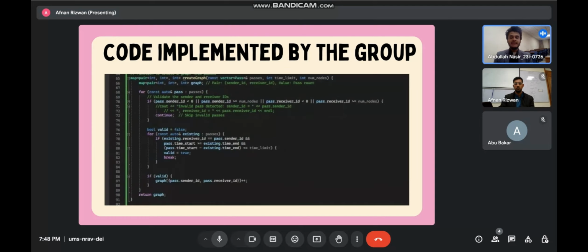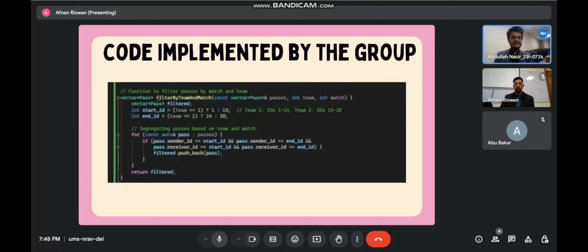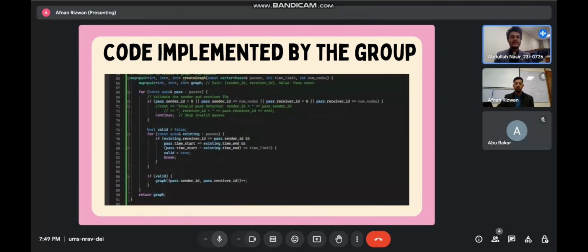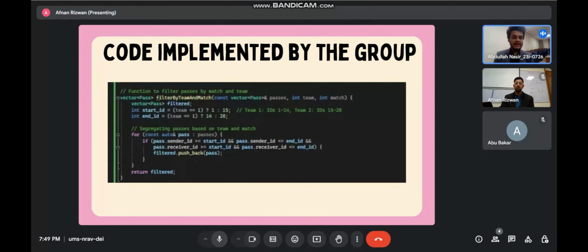As we know, the indexes of the players start from 1 and end at 28. The first 14 indexes of the players are of team 1, whereas the second team consists of the players from index 15 to 28. So we have set the start and end ID of each group, and we are segregating the passes on the basis of passes to the same team. Our for loop compares the sender's start ID and end ID and makes sure that the pass is between players of the same team. So through this we get the filtered passes of the team.